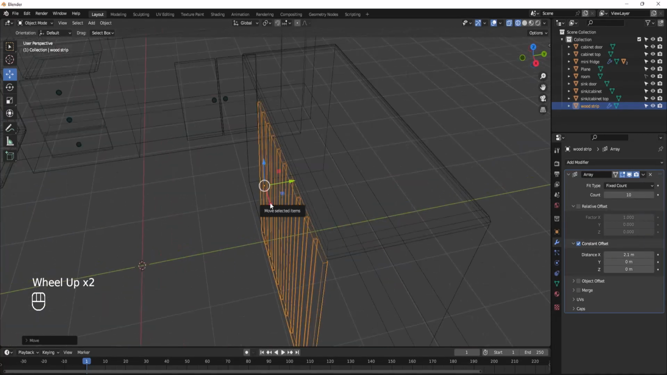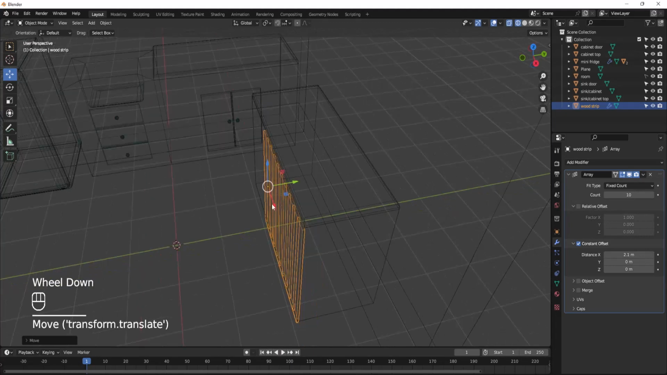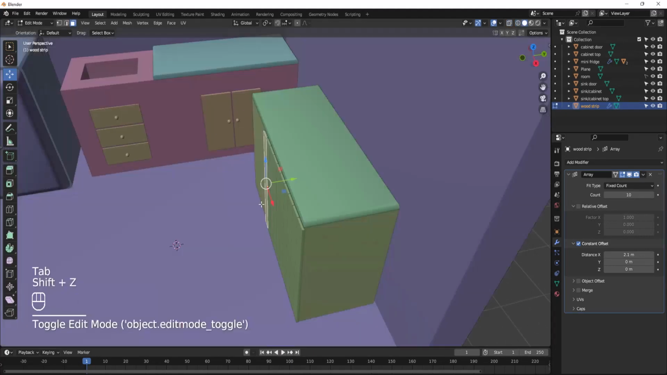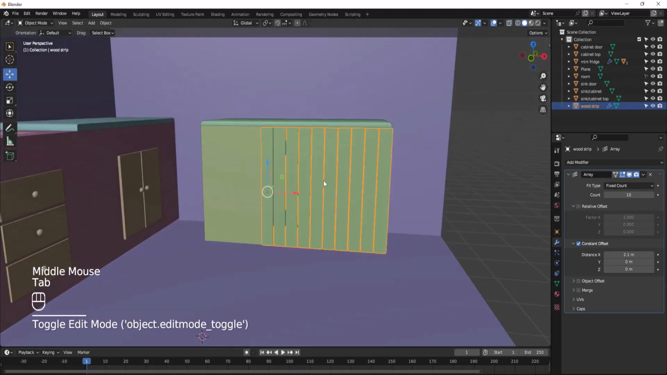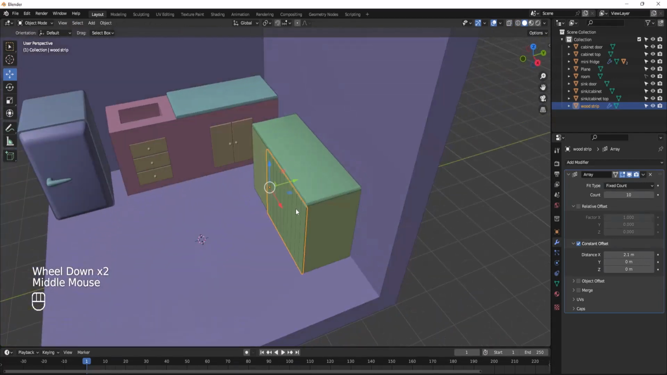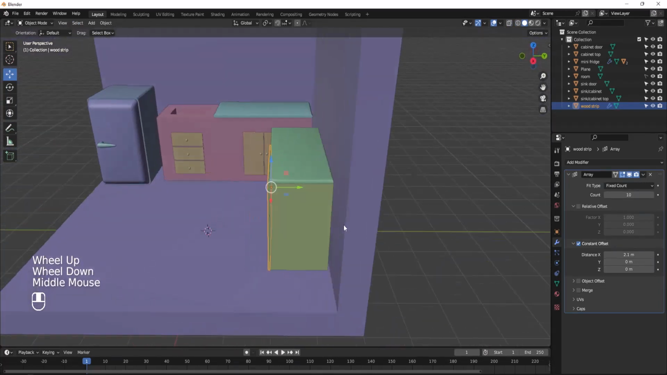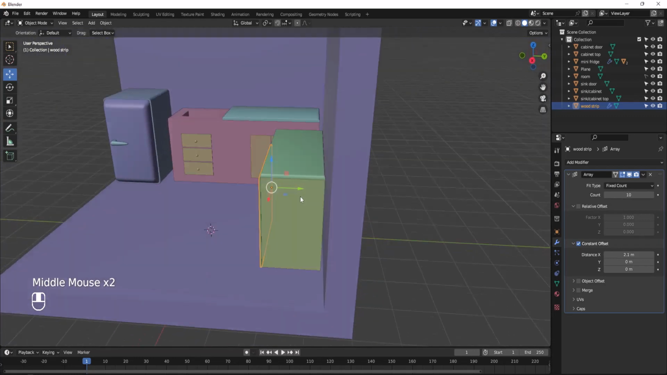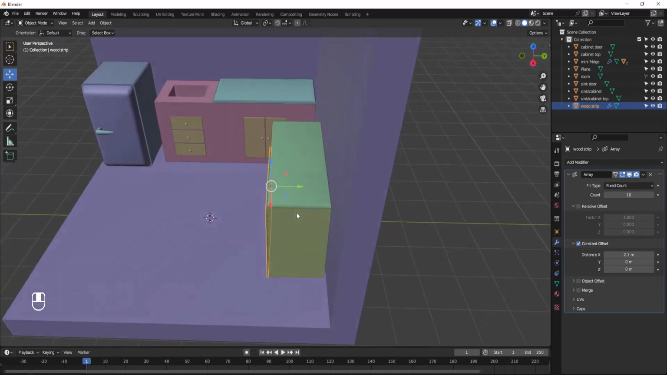Something like so. Good. So we are done with creating our wood strip. Left with this place. Okay.